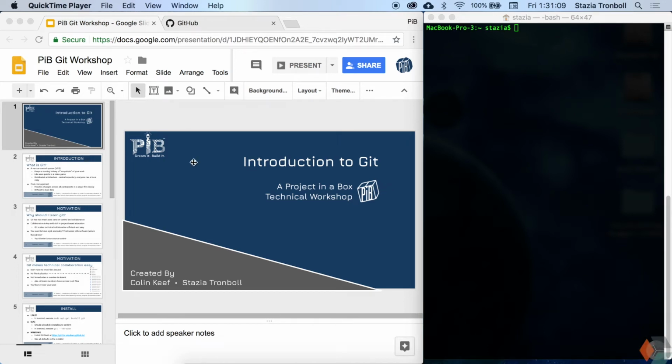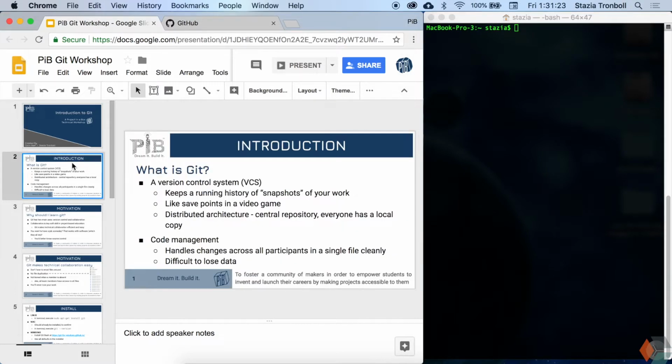Today we'll be doing an Introduction to Git workshop. I'm actually going to stay out of present mode and just reference the slides here because I will be doing a practical demonstration, so we'll be spending a lot of time in the terminal. I want to start with a little bit of motivation.